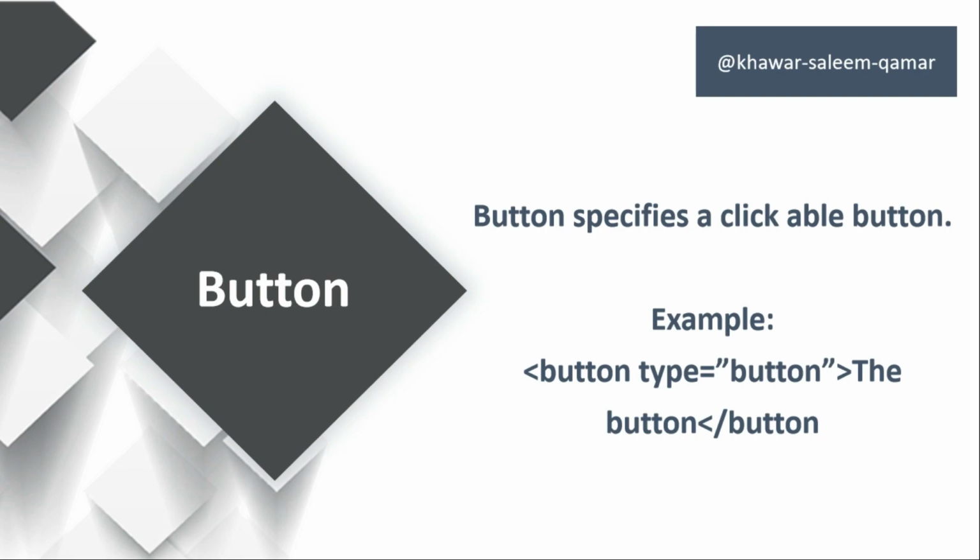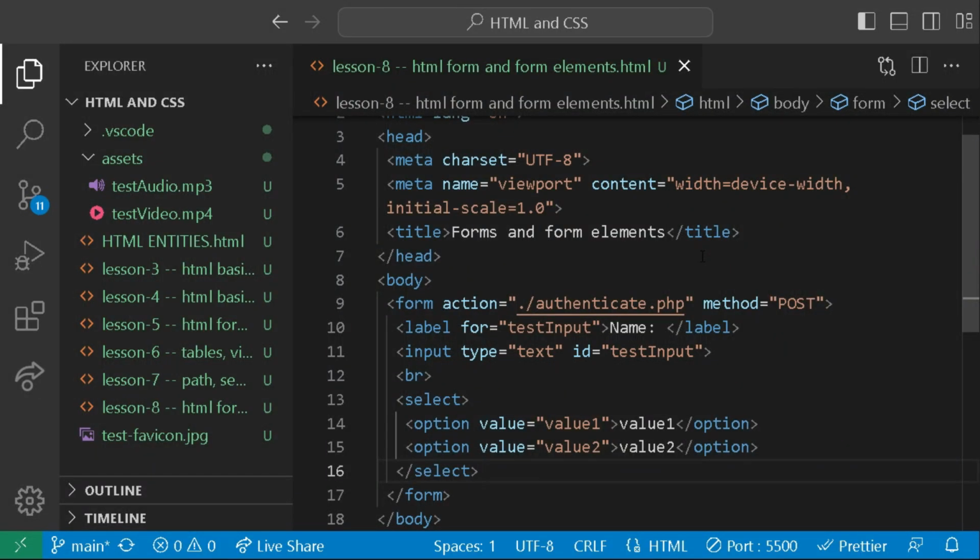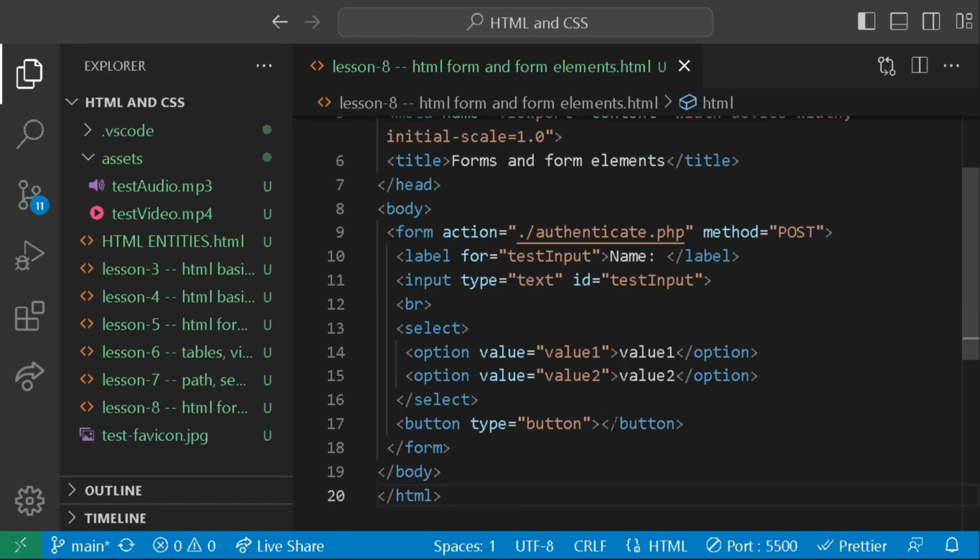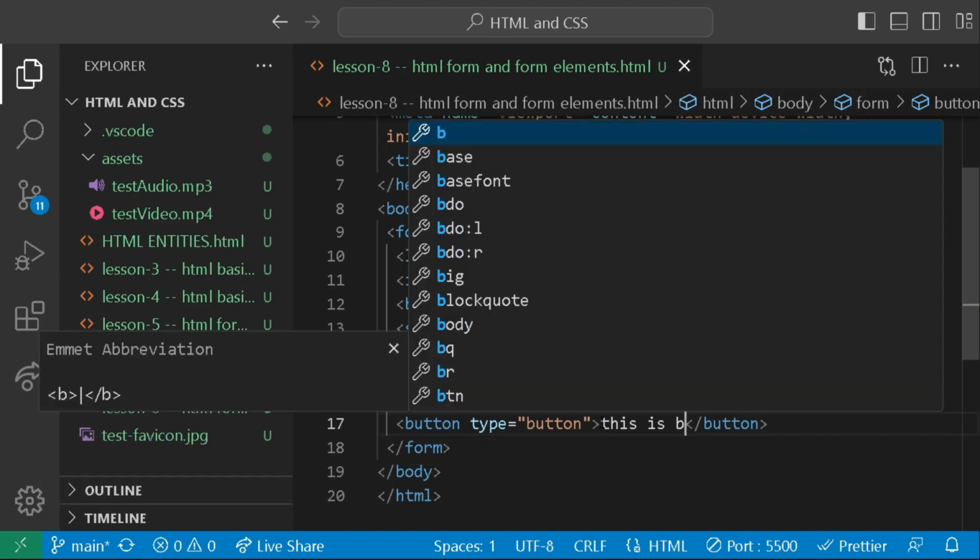Now, the last element in this video is the button. Now, this button element specifies a clickable button. Now, let us put our button form element here. Button type button. And as the text to be shown, this is button. And inside our browser, it looks like this.